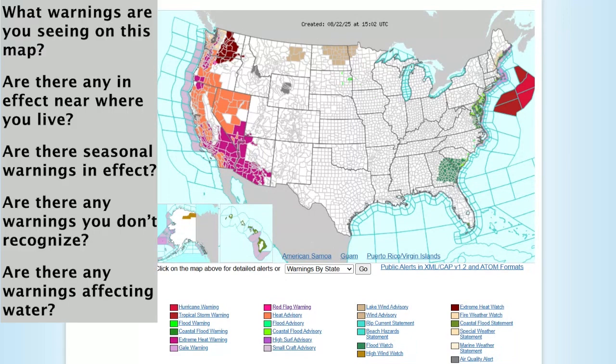What warnings are you seeing on this map? Are there any warnings in effect near where you live? Are there any seasonal warnings in effect across the country, like hurricanes, heat, or snow? Are there any warnings you don't recognize? Could those warnings ever apply to where you live? Are there any warnings affecting water? Remember, these warnings cover both land and coastal waters.